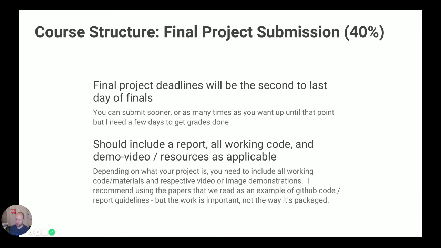The final project should include a report, all the working code and related work that's been done, a demo video if that's what you're going to be demoing, and all resources as applicable. I'm assuming this is for games and simulation, so it might be an interactive thing, whatever it might be. It's up to you what the demo is, be it a video, a picture, or whatever it is. Just make sure that the work is the focus here.